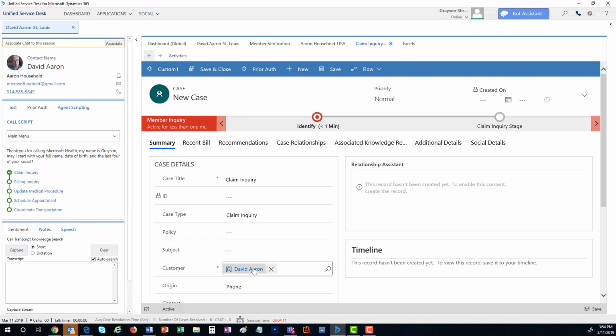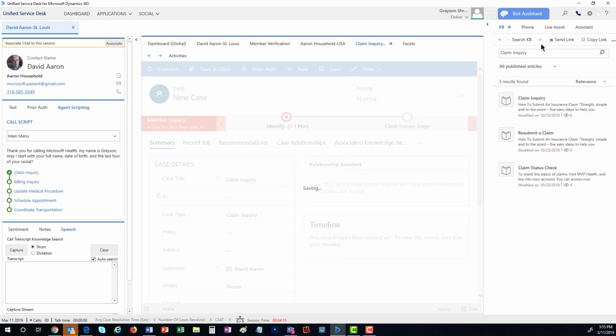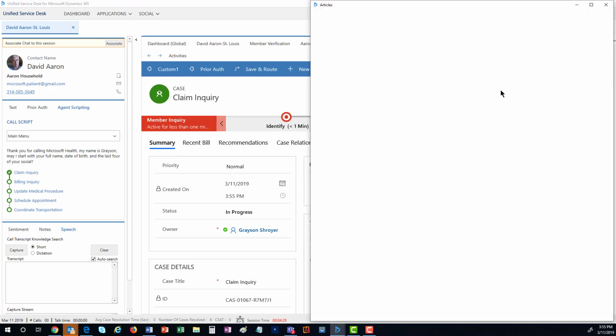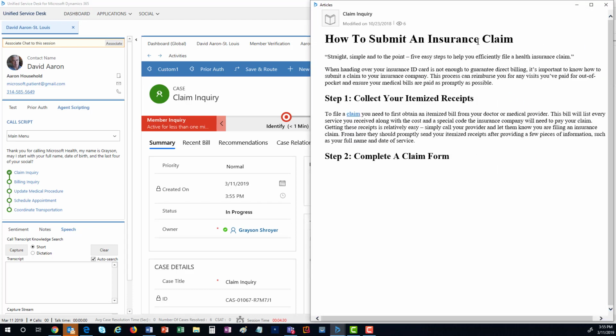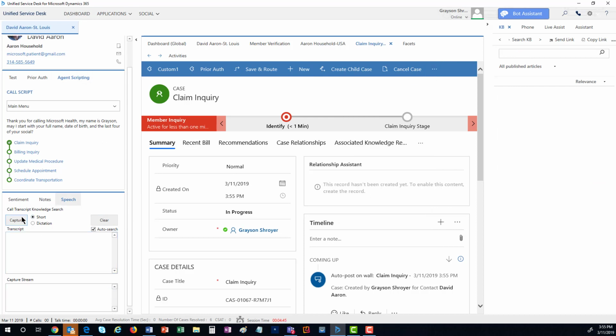It's coming from this customer and that he called in via phone. The other thing that you'll notice is over here on the right-hand side, we've also automatically searched the knowledge base repository for any keywords or any knowledge articles that relate to claim inquiry. So I can click on the how to submit an insurance claim knowledge base article, read all the information on how to do this, advise the customer, and ultimately come up here and resolve this customer service case. Before I do that, I do want to also show you the speech-to-text translation feature.